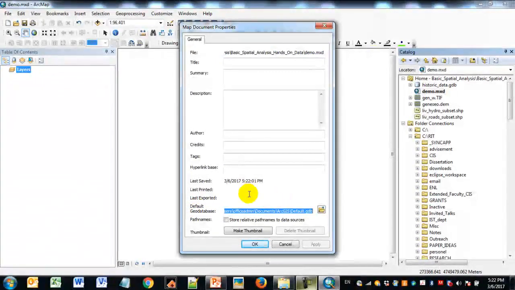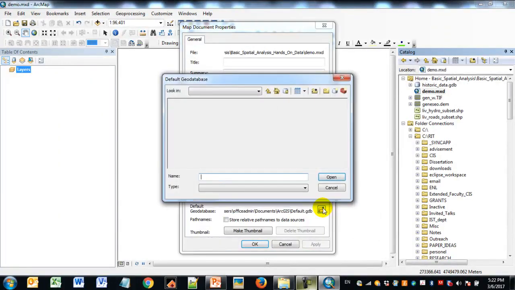Because of all the input and output we're going to be doing, we want to know exactly where our outputs are going. The system default geodatabase is okay, but if you're planning to move your data around off of different computers, it's really helpful to have your own default geodatabase. So I'm going to click here, go in my home directory, and click right here where it says New File Geodatabase.